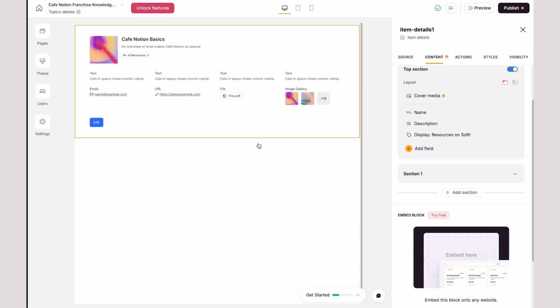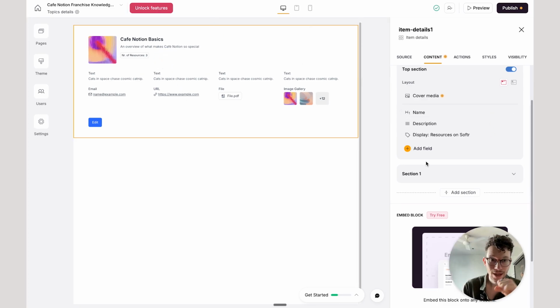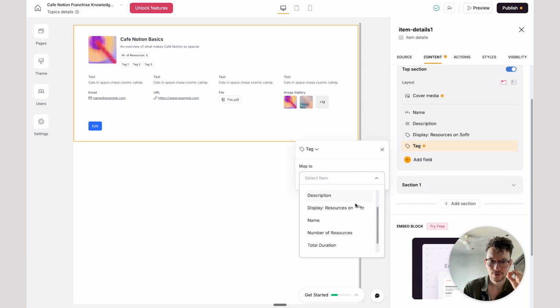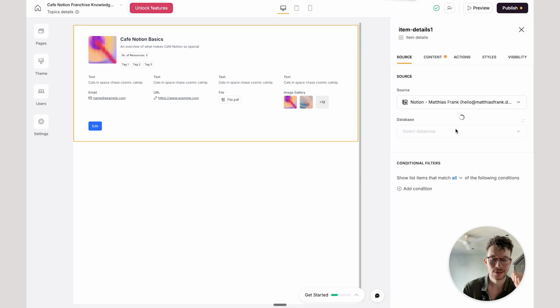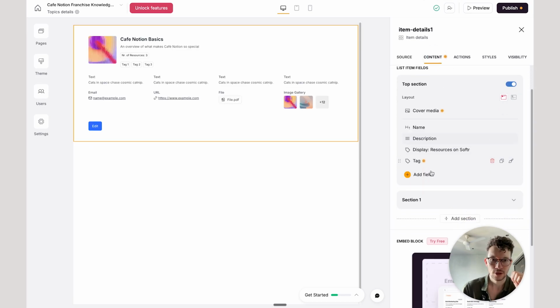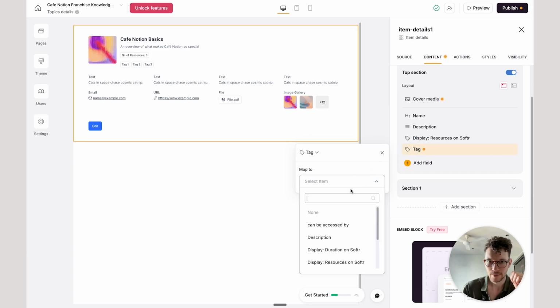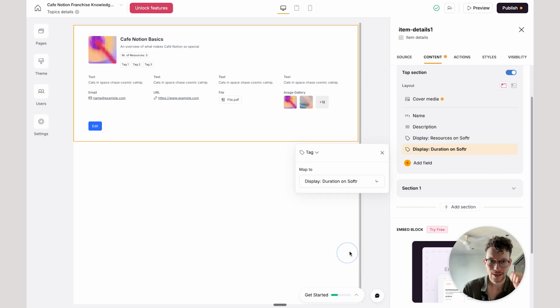Perfect. And now we can go back in here and say we want to add one more field. Please also display as this sort of tag-like look, with this little label. I would like to have the duration. Oh, and just realizing we of course need to refresh again, because we made changes in Notion. So let's go back here to our source tab, click on refresh once, and then under content tag, we should now be able to match, yes, here, display duration on Softr.